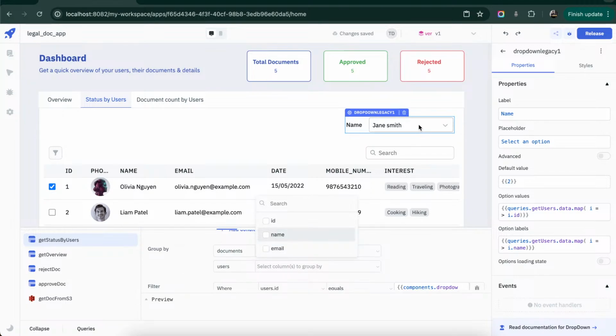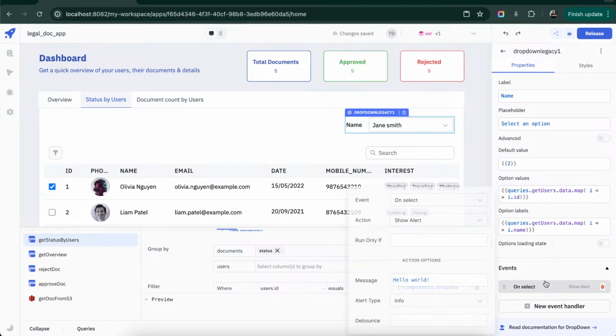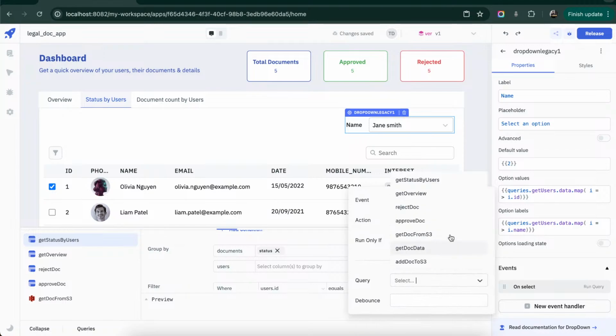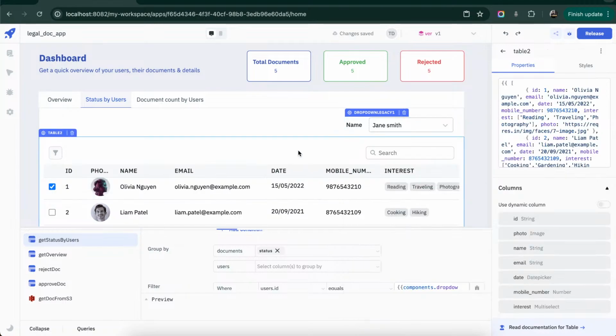So we already are selecting the user from the drop down. So for each user that we are selecting, we'll be getting the data corresponding to that. So for us to get the data on drop down change, we'll be adding an event here to change it. So let's run the query, and query should be this one.